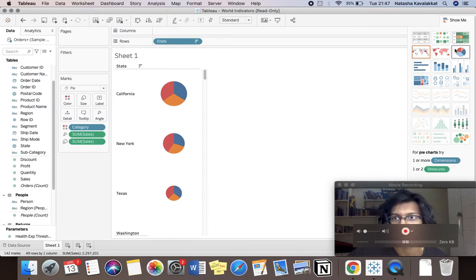Here, this is my pie chart. And one thing I forgot to mention is that Tableau by default already chooses the best possible visualization for the particular data items that have been chosen. But let's just explore the other possible visualizations.